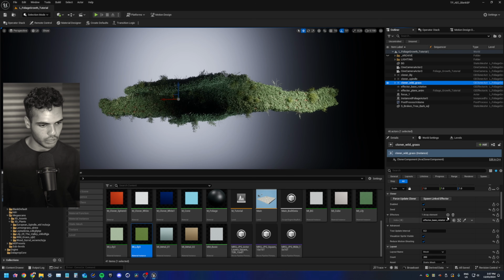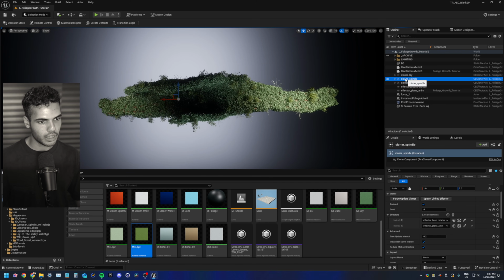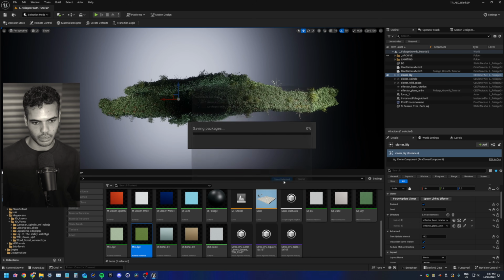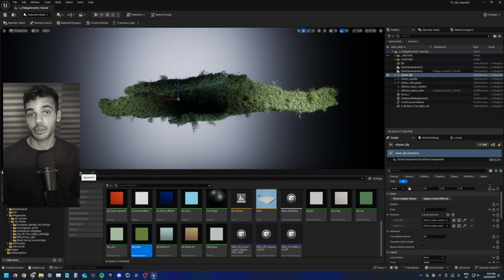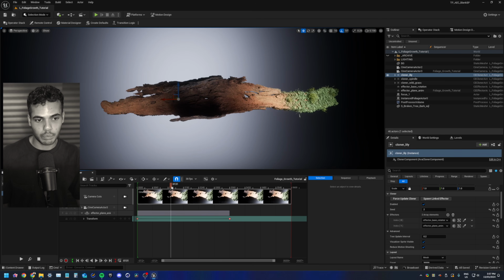So our wild grass, we just need to add that in again. So the plane animation, the spindle has it, and the lilies have it. Cool. So I'm just going to quickly save all again, go back to our sequencer, and you'll see the plane effector now works on all of our clones.